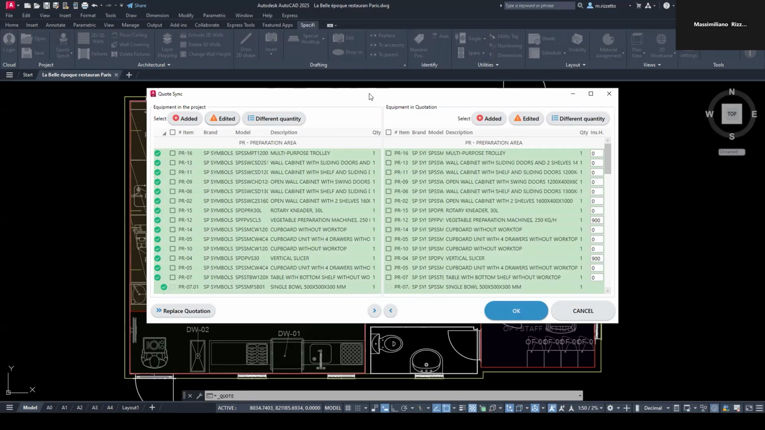The same can be done from the quotation to the drawing, because I can also create an empty drawing and then import the equipment, retrieving it directly from the quotation. In this case, you can use the same button here above. To move the products from the drawing to the quotation, you can use this arrow. Instead, if you want to move the products from the quotation to your drawing, you can use the second button.